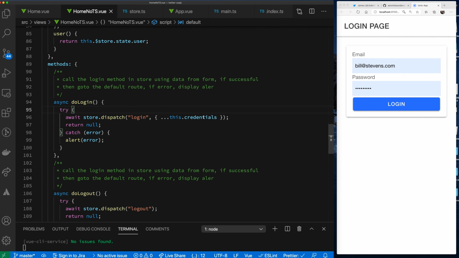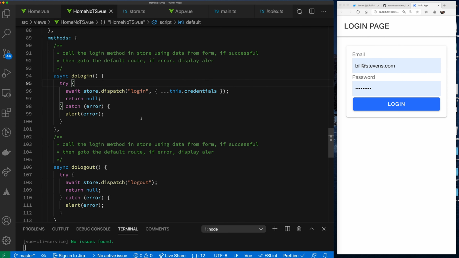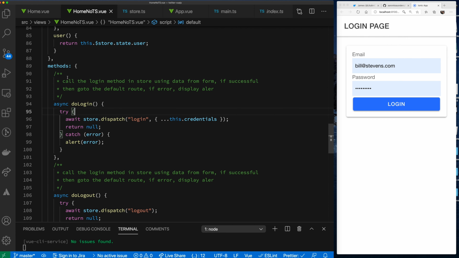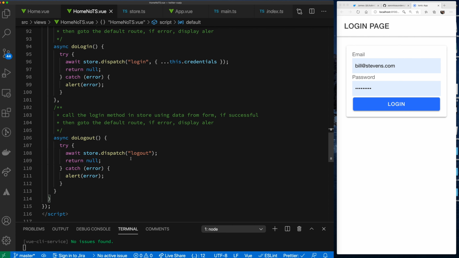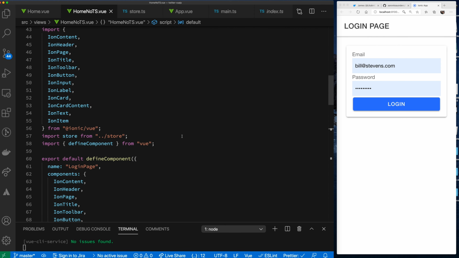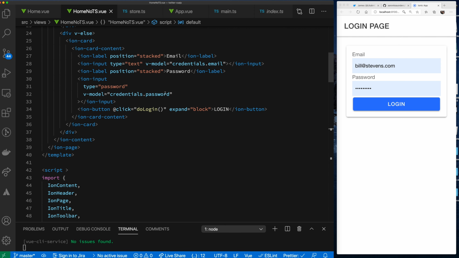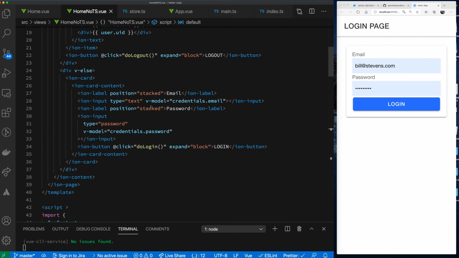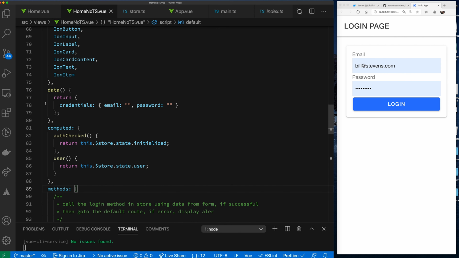I'm getting the credentials that were the email and the password. I'm dispatching my login, dispatching my logout. The difference here is these methods are inside of this methods section. There's no setup. I don't need to do the return. They're automatically accessible to the template. To make this work inside of the no TypeScript version, I did not have to change the template at all. It was just a matter of changing the way it's set up here.